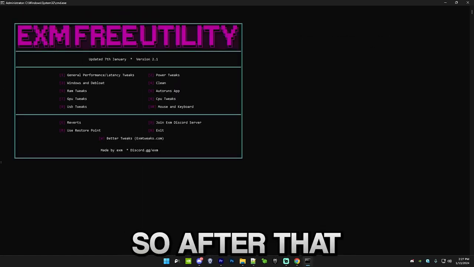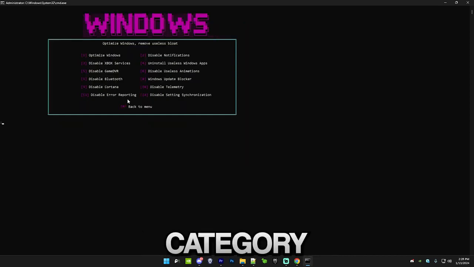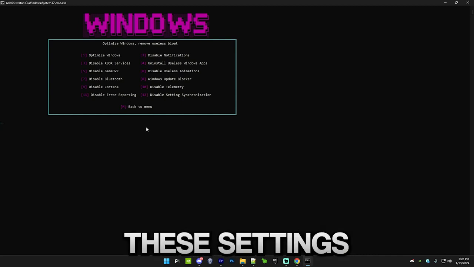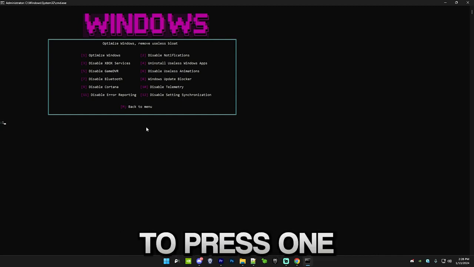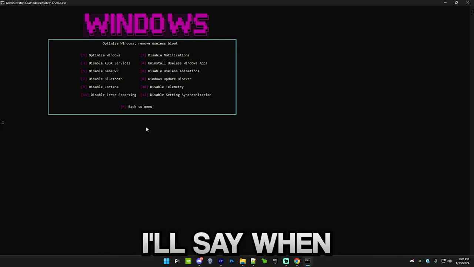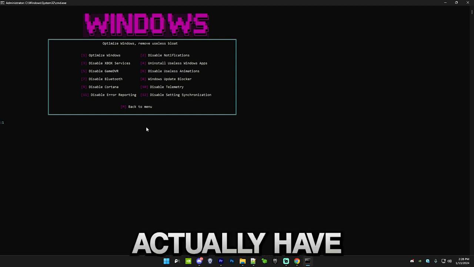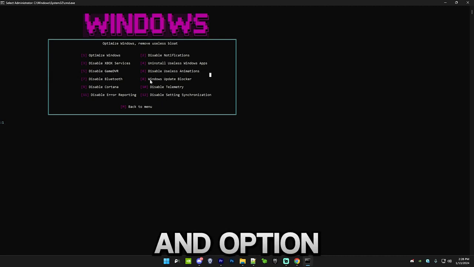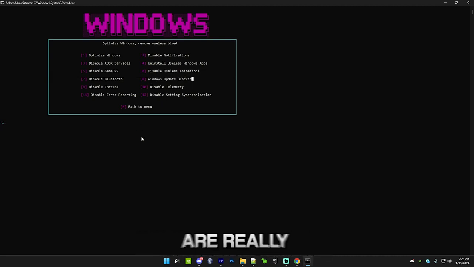And alright, so after that we have the Windows and debloat category, and here I recommend doing everything, and most of these settings are pretty self-explanatory, so I'm just going to press 1 and I'll say when there's something that I actually have to explain to you guys. So yeah, that's option number 6 and option number 8. And the rest of these are really just you pressing a button.